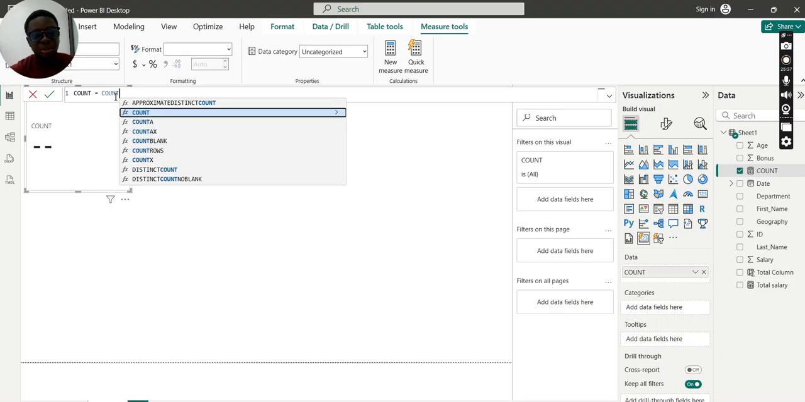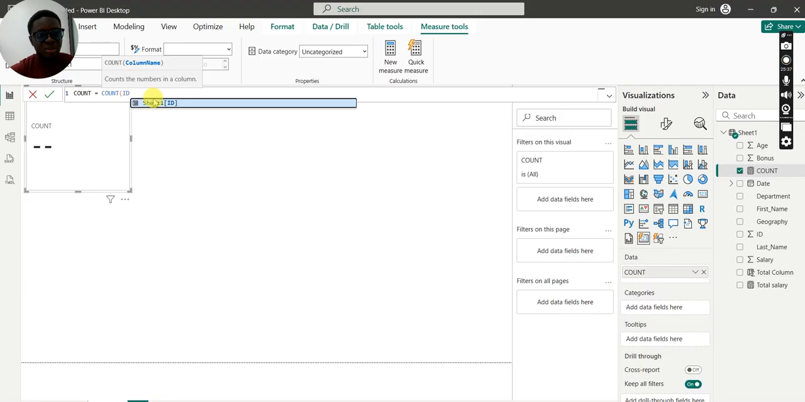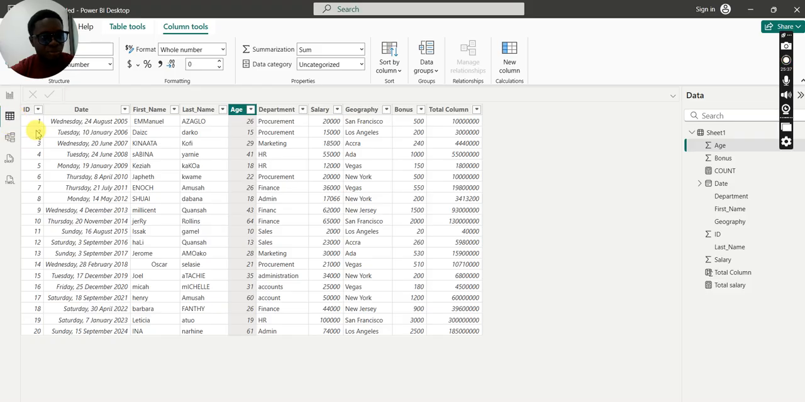Normally with count, you use a column with unique values. There should be a particular column with unique values, like ID or something unique that you can actually count. So I use count and I say I'm counting the ID column. I want to know the total rows. I click enter, and it's going to show 20 exactly, from 1 to 20.